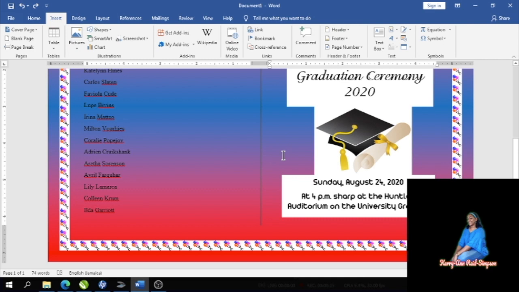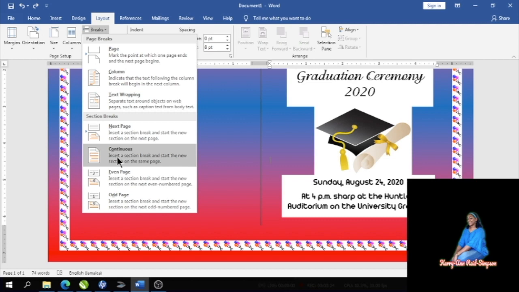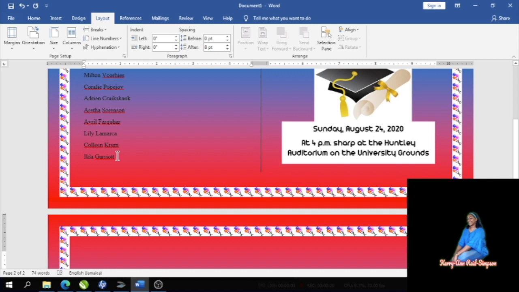Before you can insert a new page to continue your program, you have to locate the cursor. So my cursor is blinking right there. What I'm going to now do is click on Layout and then Breaks and click on Continuous Break to remain in the same document. So there I am on a new page. I am still on the same document.